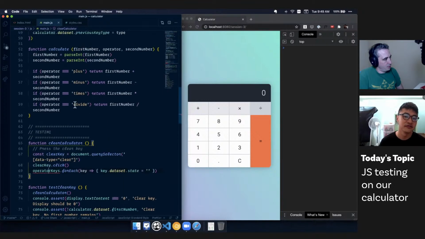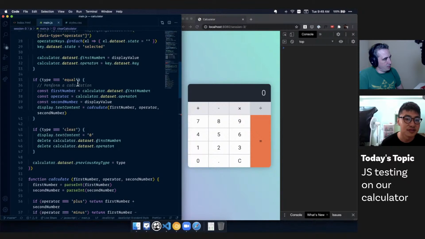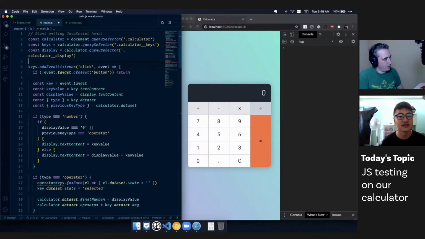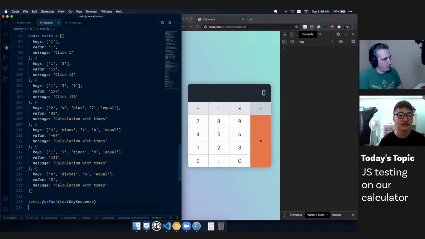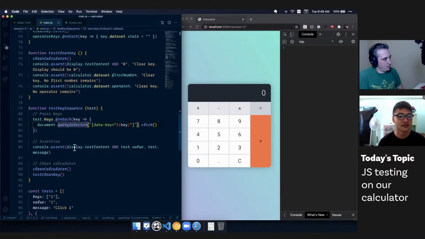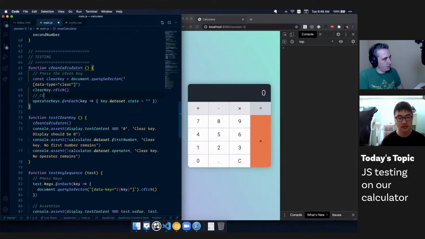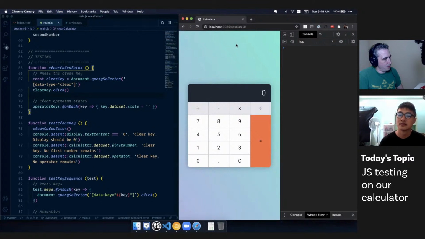Operator keys is not defined because we only define it here. So what we can do is to bring it up and it should be defined. Right click and then this goes away. There we go.